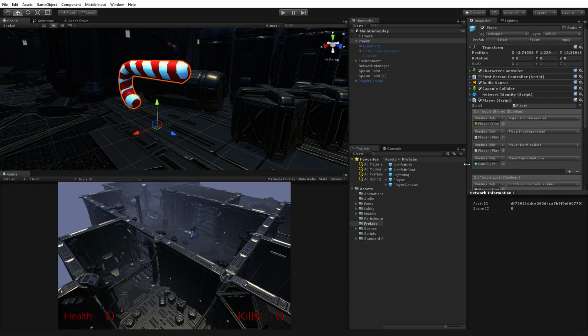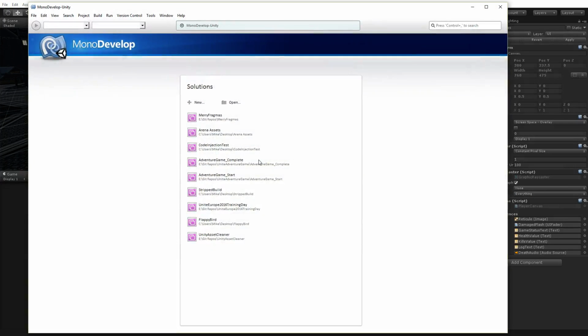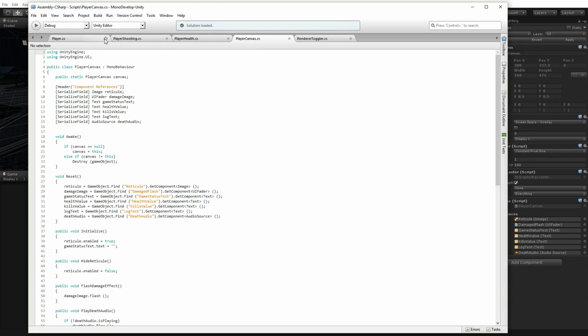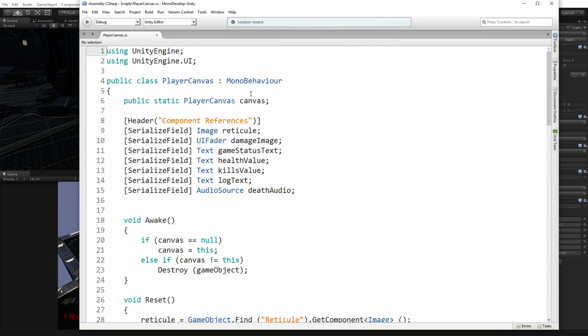So this is our canvas, and I do also want to mention that I've got this player canvas script. Again, I'm going to share all this stuff. The player canvas script is just a series of methods and variables that are going to be useful, right? So I've got, first off, public static player canvas. It is a singleton. I know how some of you feel about that, but it is a singleton.